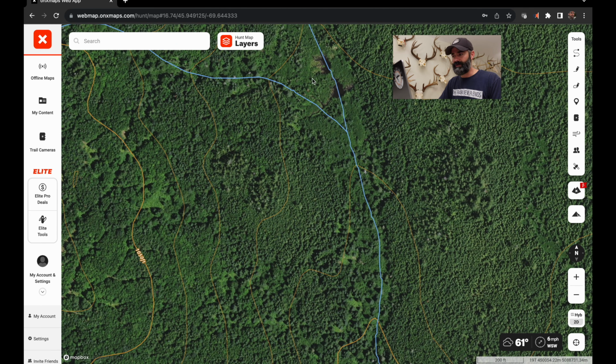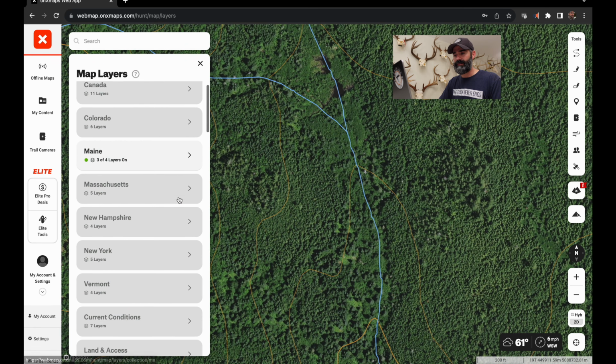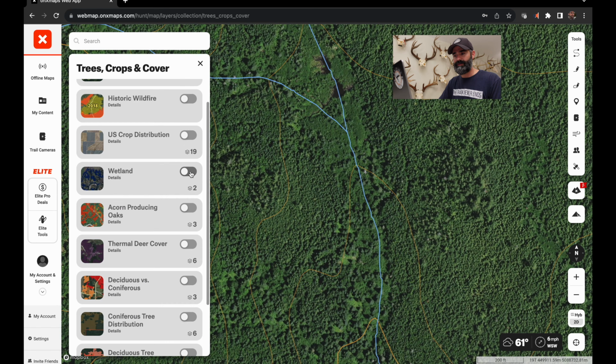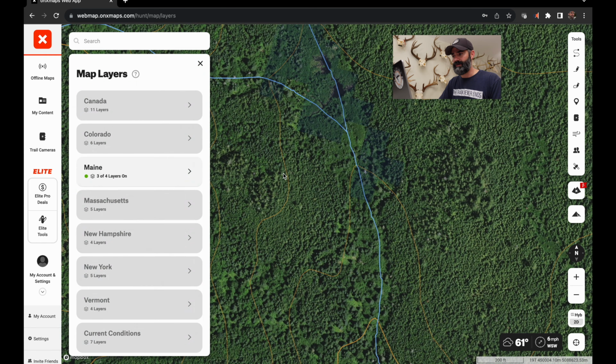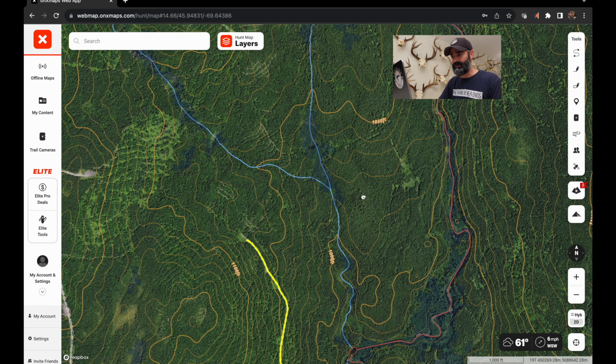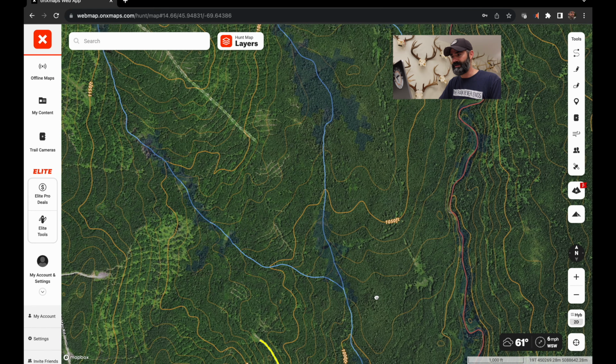Okay, speaking of wetlands, let's go up to the hunt layer. Let's turn on our wetlands so we can see those, okay? I'm going to go trees, crops, cover, turn on wetlands. Okay, clear that out of there. Now when I zoom out, I can see the wetlands, giving me a better sense of where the wetlands are.